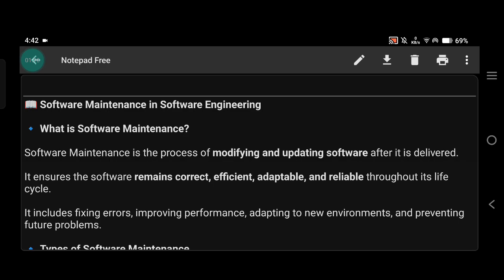The main goal of maintenance is to keep software correct, efficient, adaptable, and reliable. Correct means it works without errors or bugs. Efficient means it works fast and uses fewer resources. Adaptable means it can work in new environments or systems. And reliable means users can trust it to work every time.